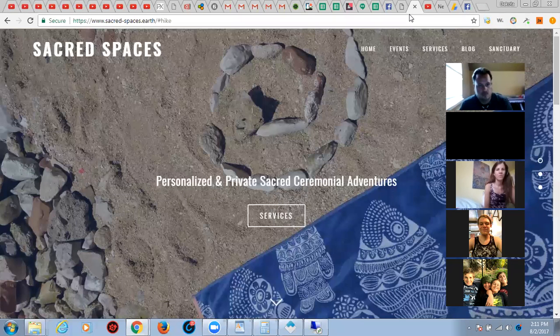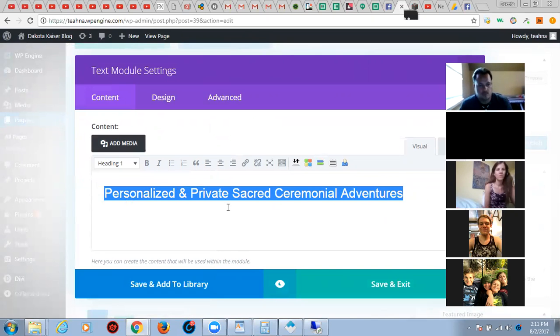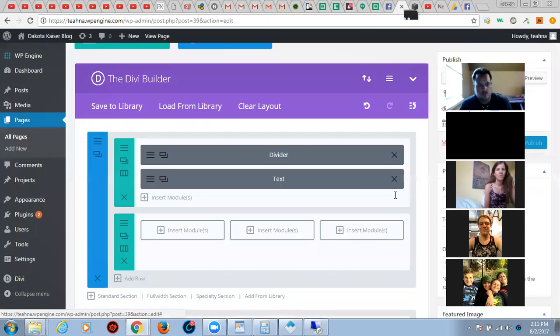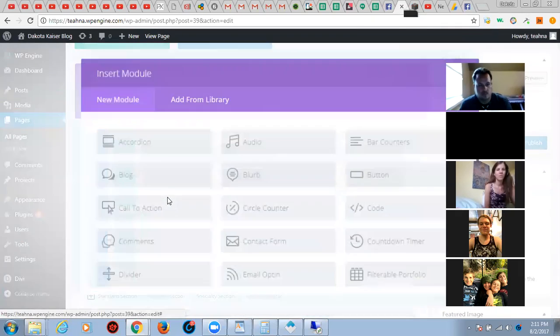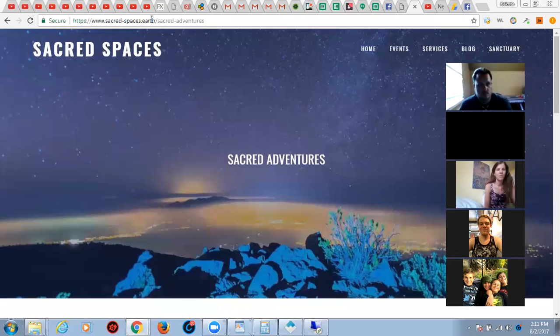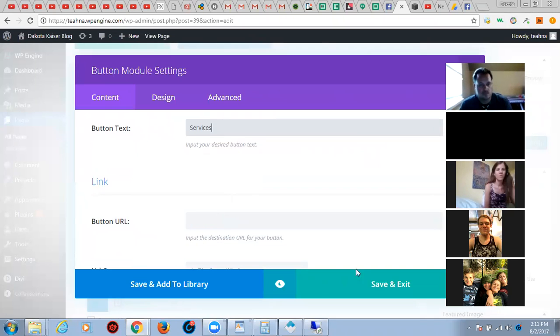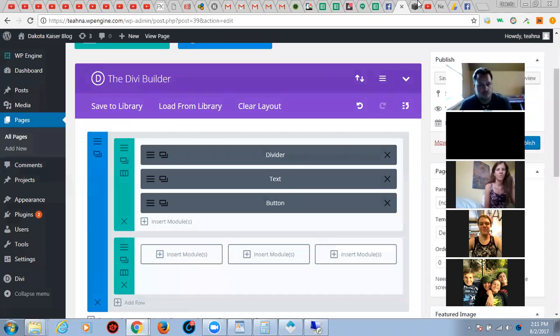Our content is going to be personalized and private ceremonial adventures. We're going to copy that over. We're going to turn it into a heading and save that. And we're going to do another one. We're going to add a button now. This one says services, and it links to another page that we're going to have to remake. So services. And then we're just going to leave that empty for now.